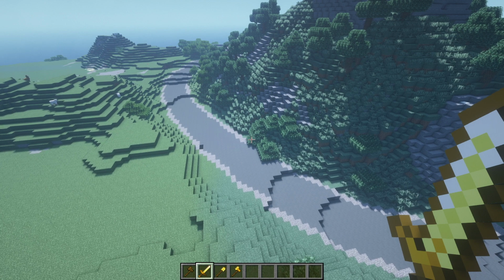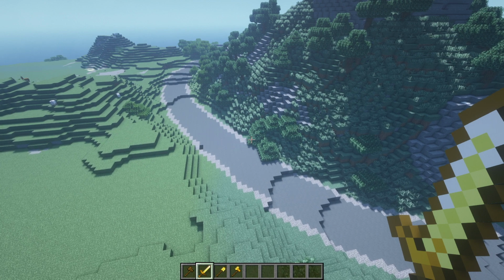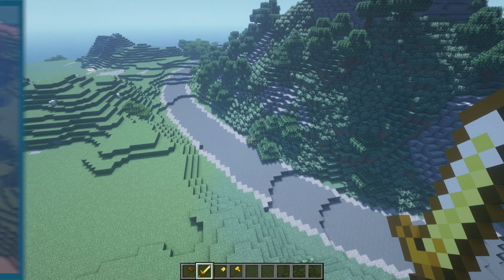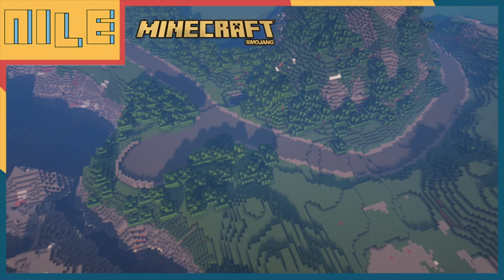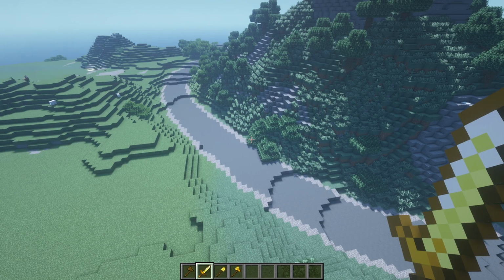Also, if you want to know how to make smooth roads like this, they're very easy to make. Go check out my how to make roads with WorldEdit video. It's really quick and it'll just give you a quick rundown on how to do that.